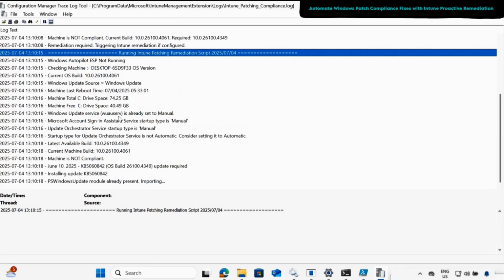We can also see that the Windows Update service is already set to manual. If not, it will restart and set it to manual. We can also see that the Microsoft account sign-in service startup type is manual. Update reset service startup type is also manual. Startup type for update orchestrator service is not automatic. Consider setting it to automatic. That is a recommendation the script is giving you.